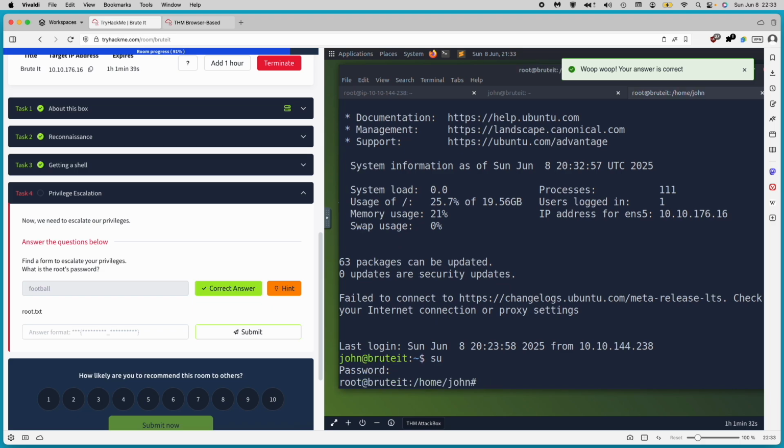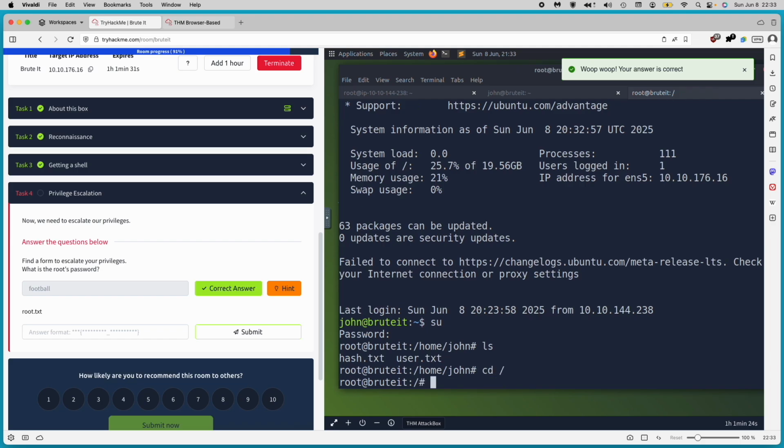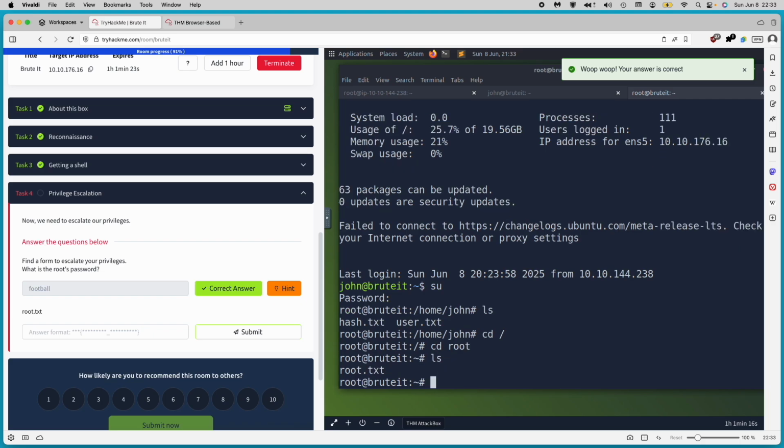Now we're in the wrong directory and we're still in home John. So let's go to the root folder, where the administrator stores all the files. We type cd / and then cd root, which is the home directory of the user root, the administrator on Linux systems. We list the files and folders, and then we output root.txt. Once you press enter, you'll get the flag and can submit the last flag.